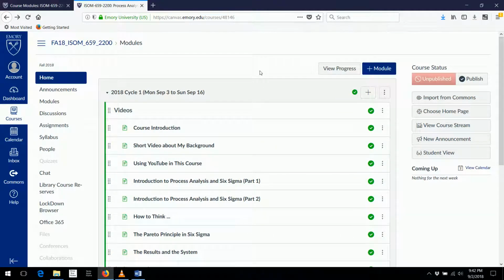So if I click on the back arrow here, I'll return to the list of modules. And what's going to happen here is as the course unfolds, there'll be a module for each cycle, and I'll post the newest modules at the top of the page. So the modules are going to appear on the page in reverse chronological order. And the idea here is that when you log into the system, you're going to land on the newest material, the material that you're most likely to be working on.